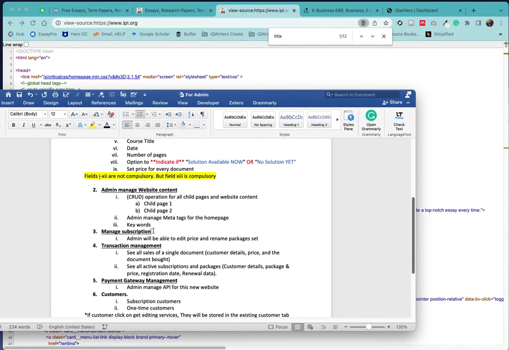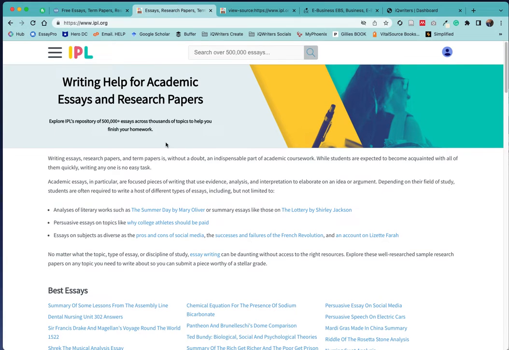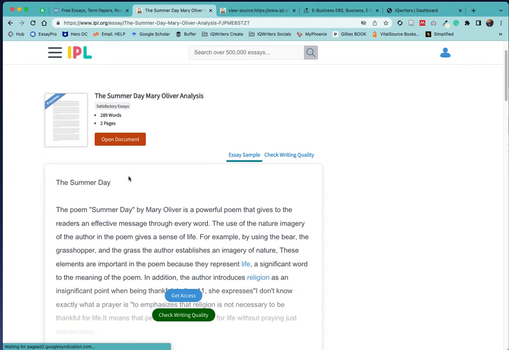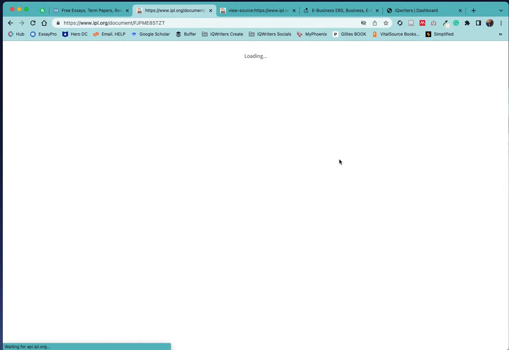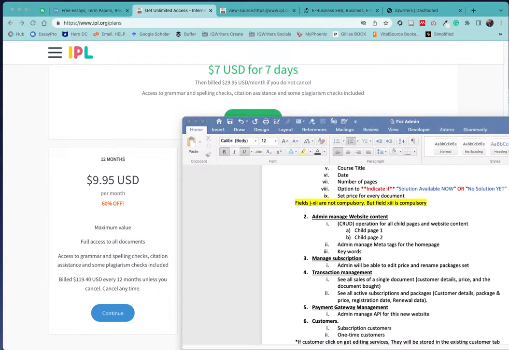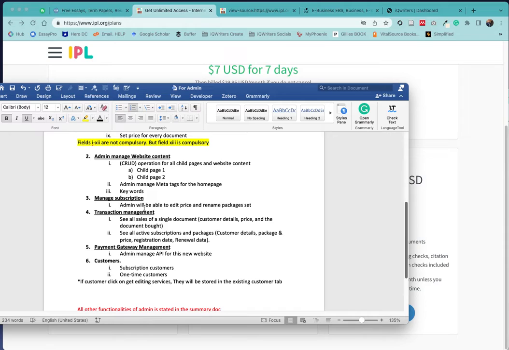Then there is subscription. As you have seen the subscriptions on this site, when you click this particular paper, you've seen subscriptions here. This is the type of subscription they are using. I'm saying admins will be able to manage all this by changing the price, changing the duration, and putting this information down there. And then admins will be able to edit price and rename packages.